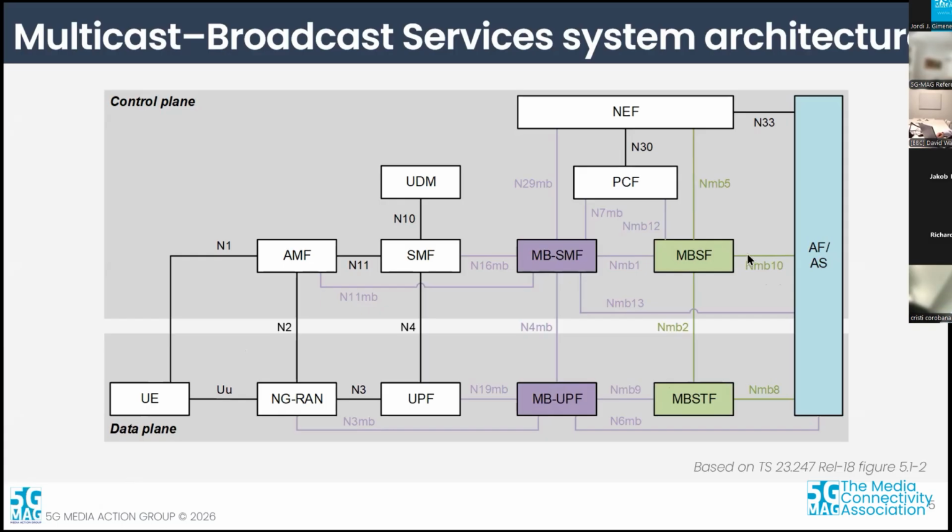So the AS on the far right-hand side in blue can configure all of these user services at reference point NMB10, and there's a RESTful API to do that based on OpenAPI. And then in the data plane, the MBS transport function can ingest objects or packets at reference point NMB8, whereas the MBUPF only deals in packets. So the MBSTF can convert objects into packets in some appropriate protocol, and Flute is the one that we've implemented last year. So those are the basic functions there.